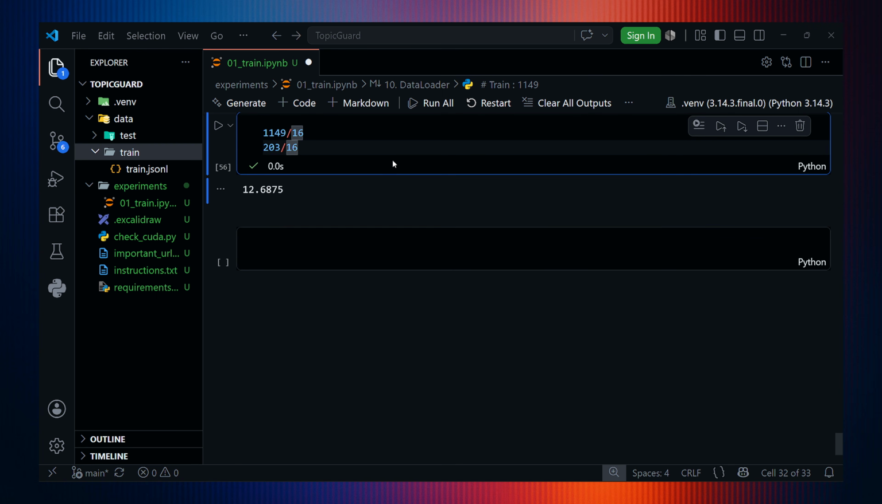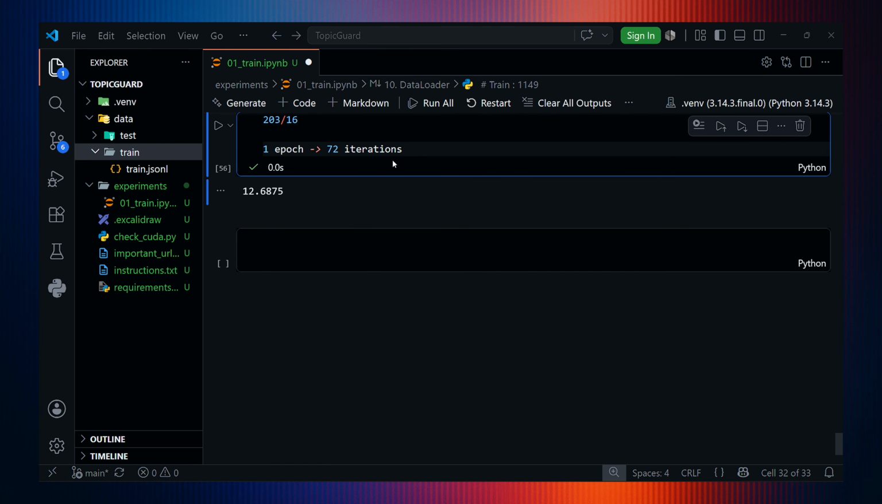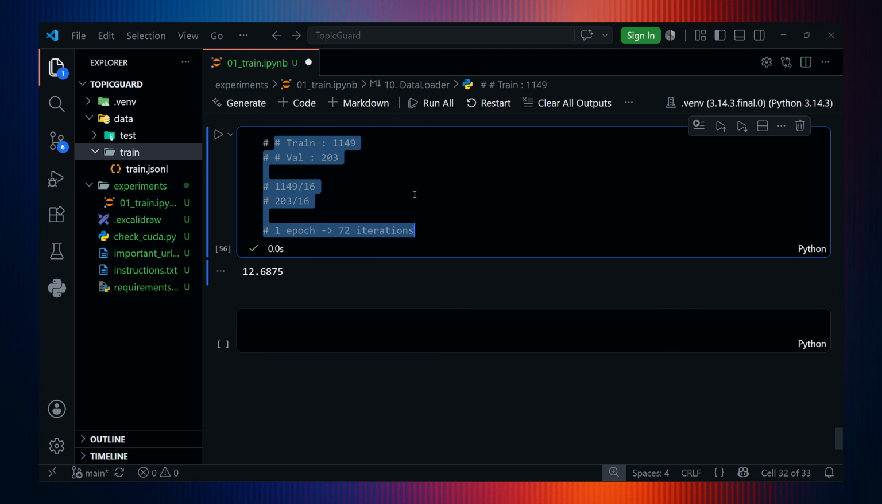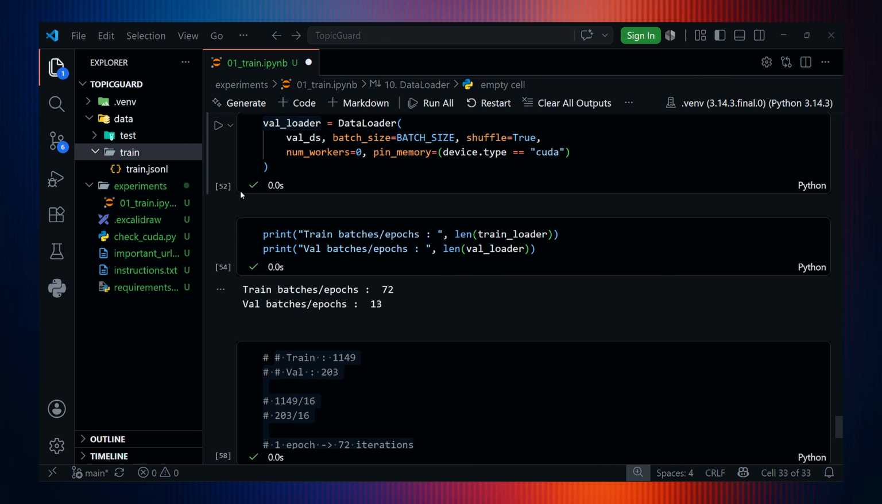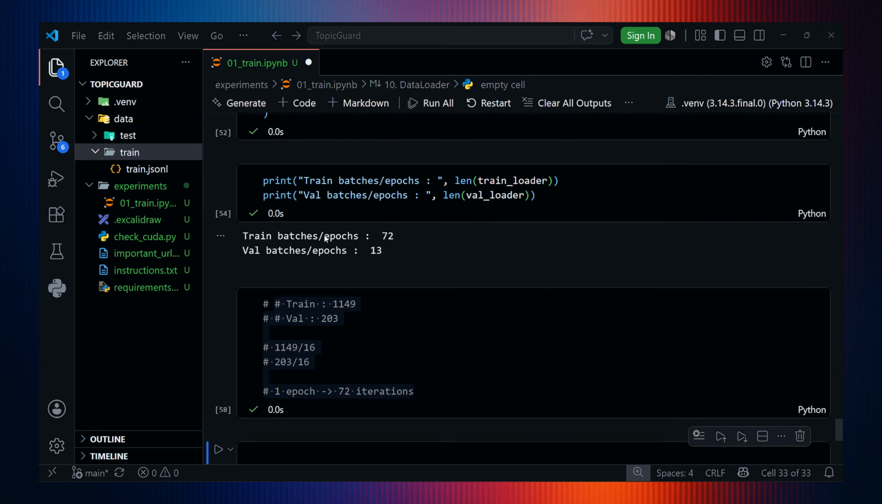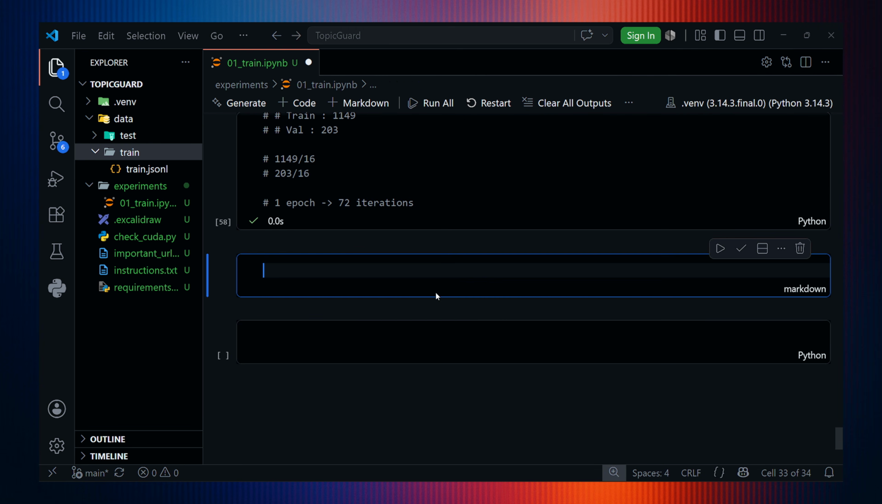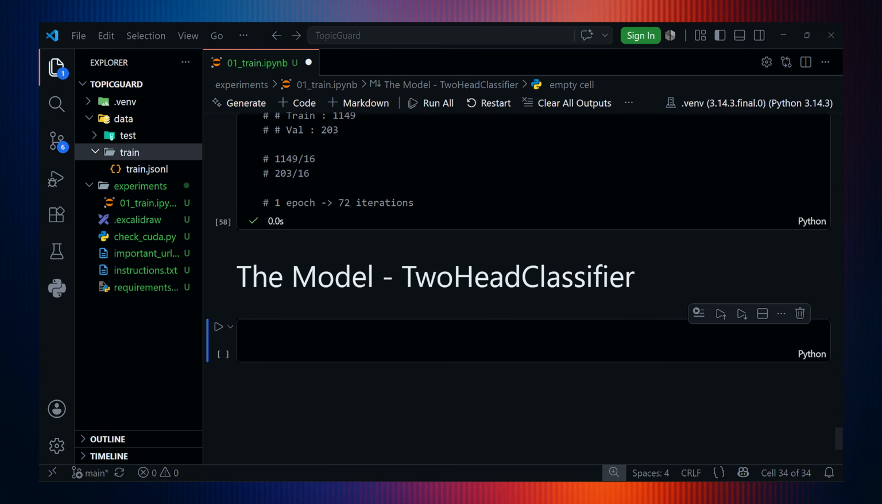If you don't care about it, then let's move to the next cell. What is the next cell? Our data is ready. Now it's time for the model. So now I will write the actual model, the two-head classifier. This is our model.